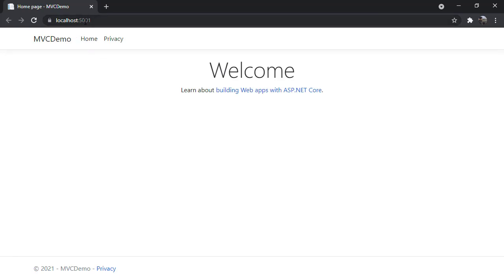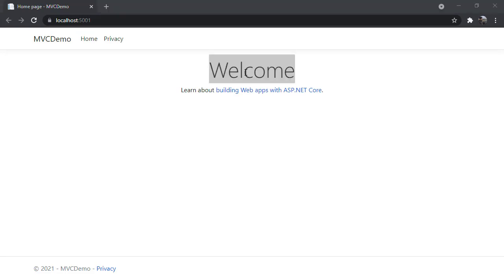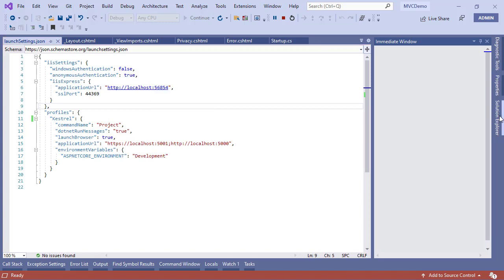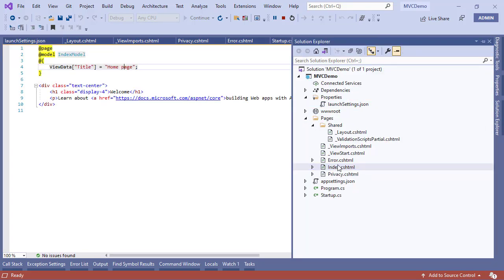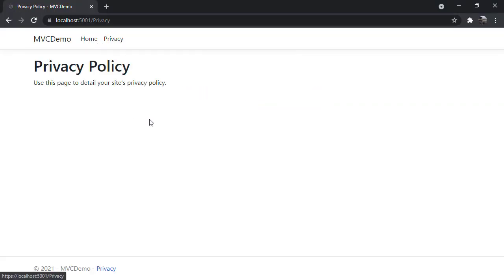It's launched localhost 5001, and this is the MVC demo, the home link, and the privacy. The welcome message is coming from the index page. So if I do a little back and forth between the Solution Explorer and the window, it is this welcome message that we are seeing, and this is the link where we can learn more about ASP.NET Core. If I hit the privacy button, it is going to say that it is the privacy policy, and use this page for implementing your privacy. There is another link. This is the footer section, this is the main section, and this is the navigation section.